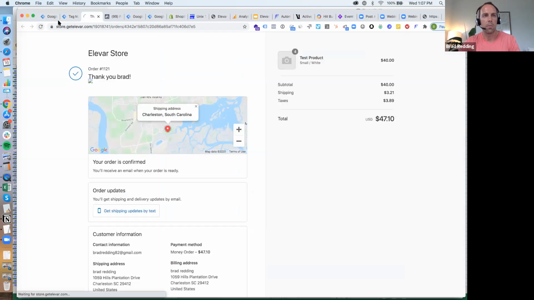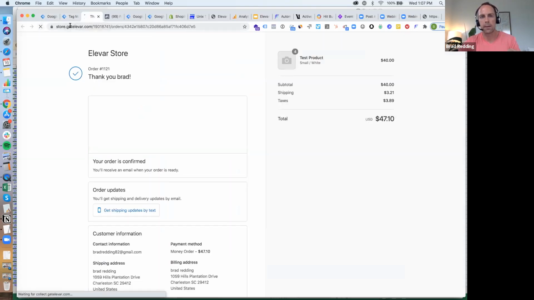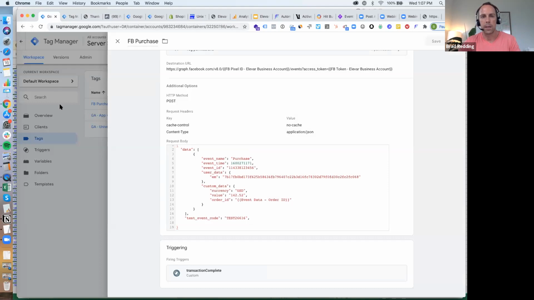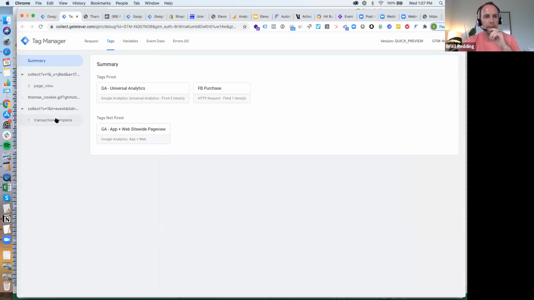So when we reload this page, just like in a normal circumstance, we expect that pixel to load and send the request to the server-side container. The server-side container is picking it up, running it through the process, and if we look at our transaction complete event that executed, we can see the tags that fired. We have two: a Universal Analytics tag and a Facebook purchase tag. So these events have both executed.